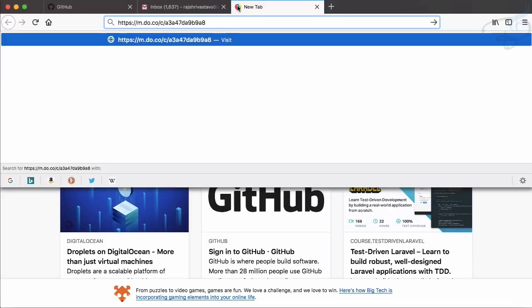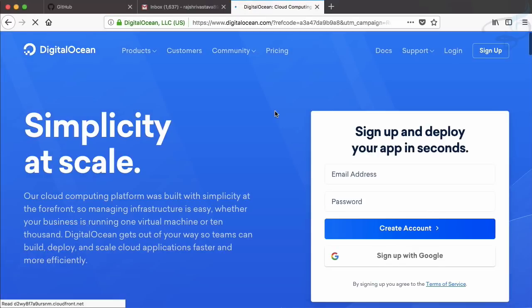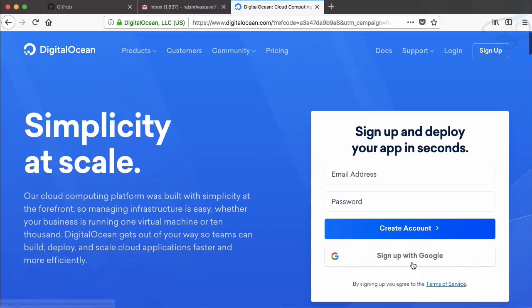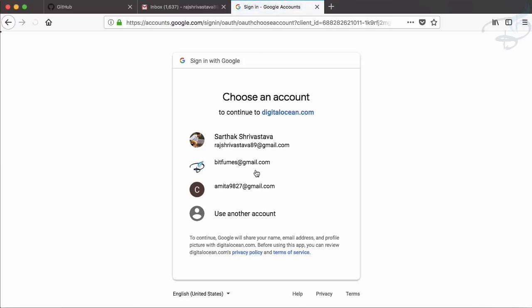So I will go and paste this here, and now I'm going to sign up with this account. So let's sign up with these accounts. Sign up with Google is good, so this is good. So let's use any of my accounts.